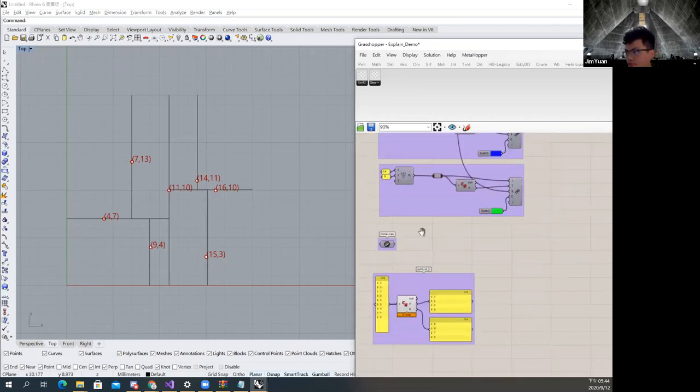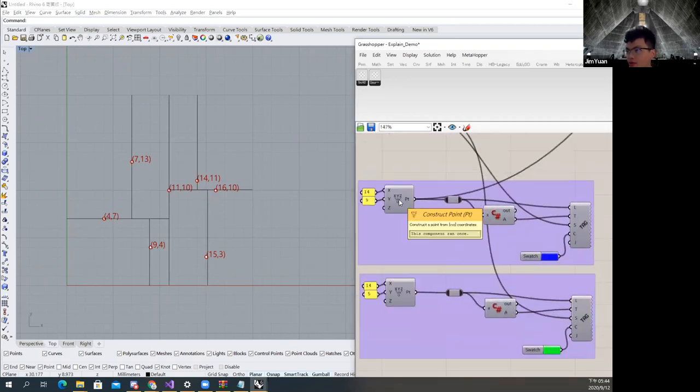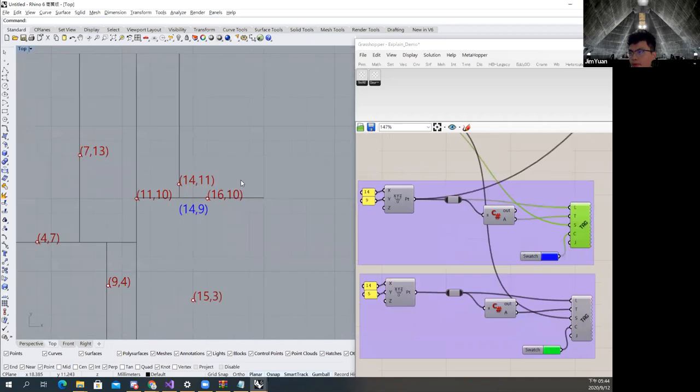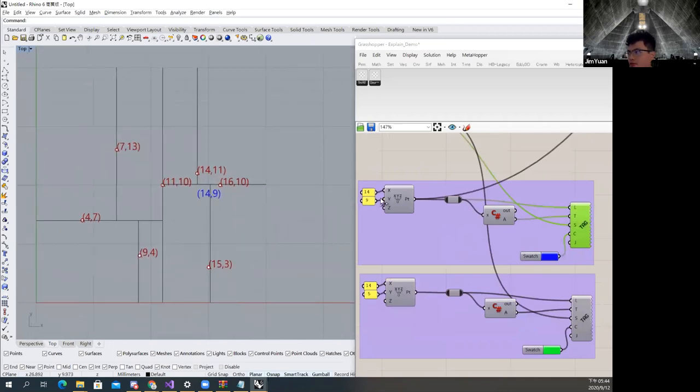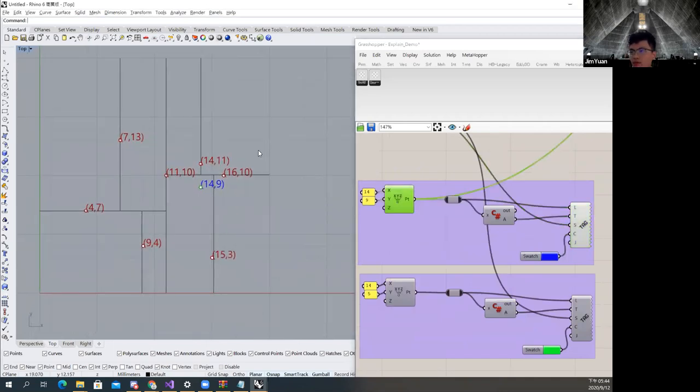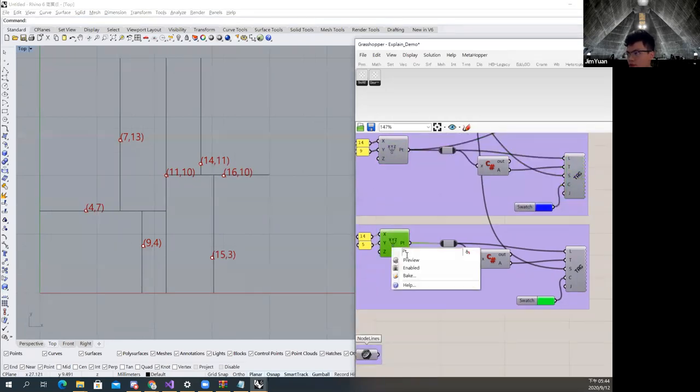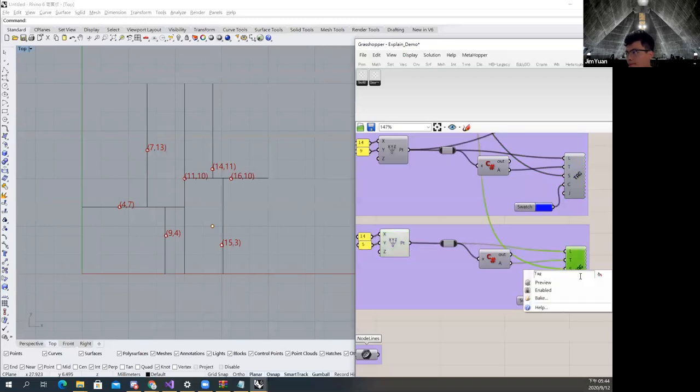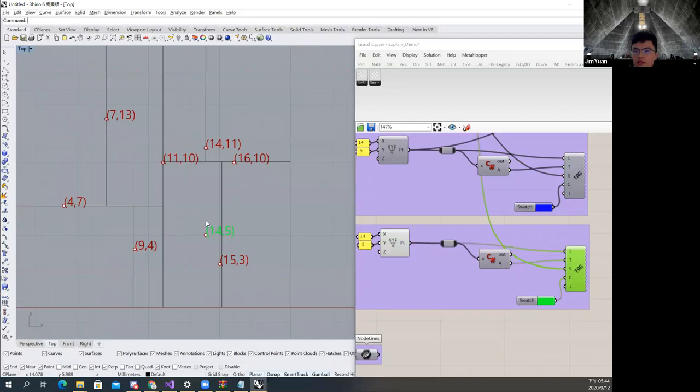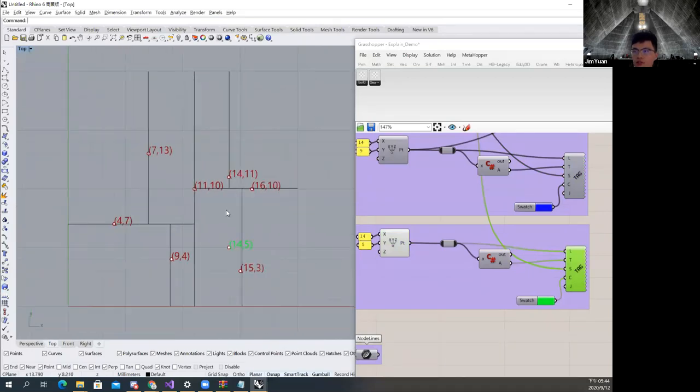Okay. So in this example, if you see here, we have this point. This one is a special case. We should do something here. We have this point here, and how can we use the tree structure to find the closest point?